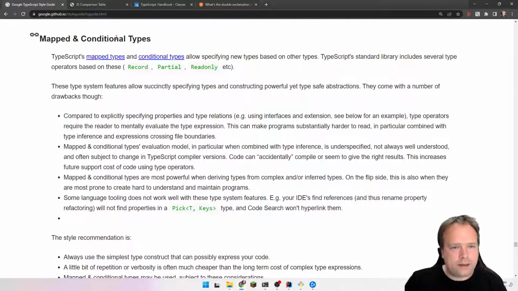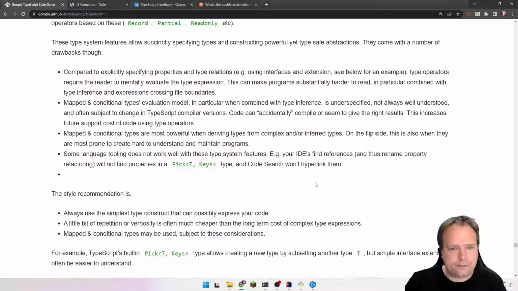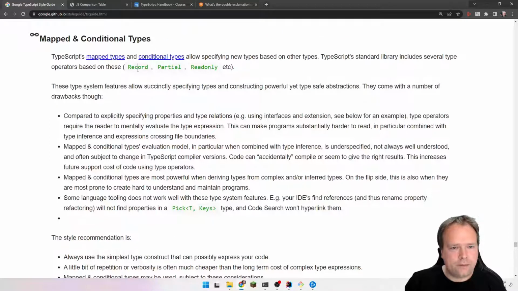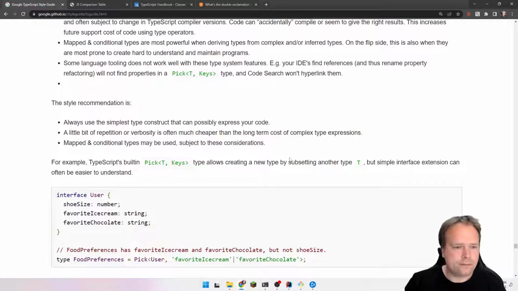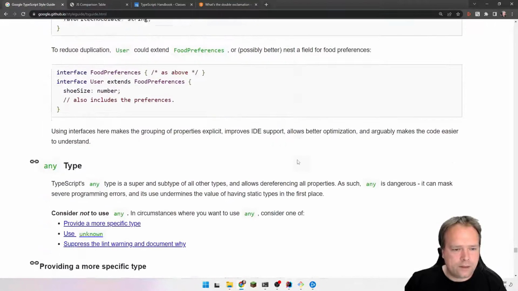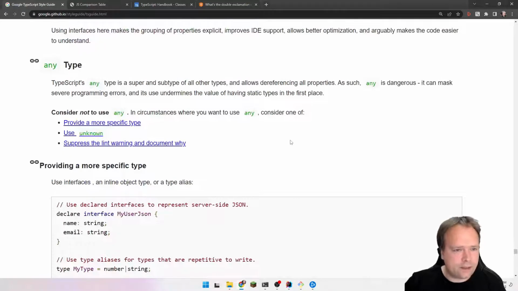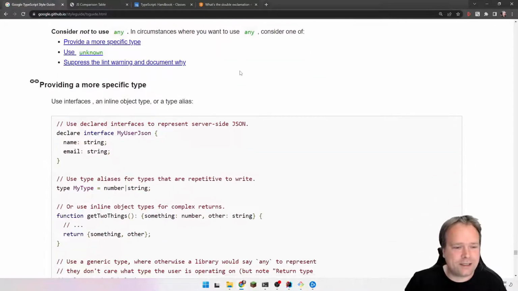Mapped and conditional types. We have Record, Partial, and Readonly. I don't know if there's that much to say about that. Then we have the any type, TypeScript any. That is a subtype of all types, so it can have any type. It does what it actually says right here.